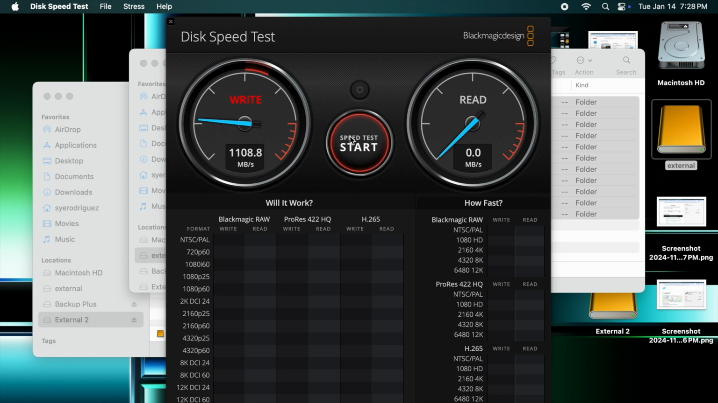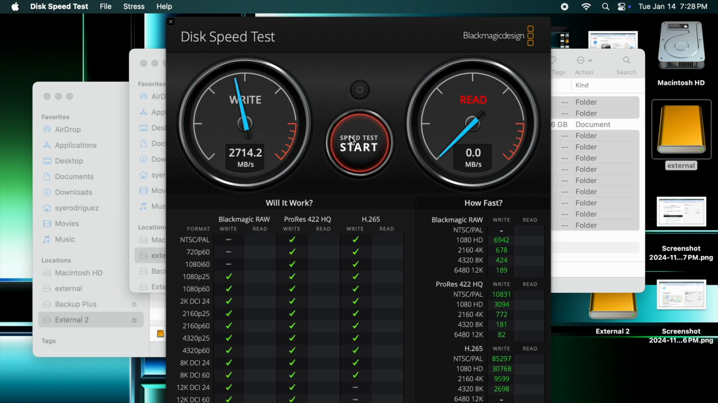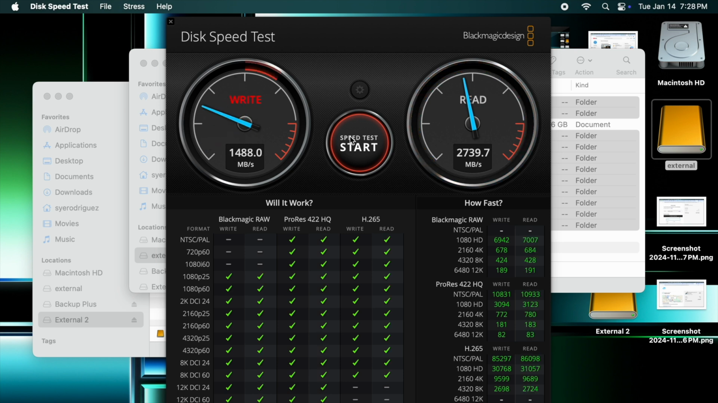And we'll start our speed test. And you can see it's getting 2700 megabytes per second approximately for both read and write speeds, which is very good. So we're going to go ahead and see what our WAVLINK is getting.